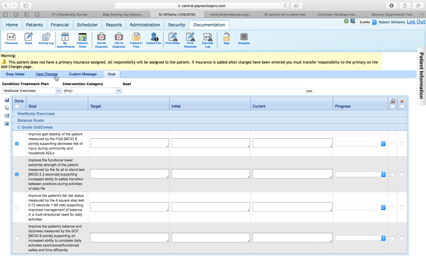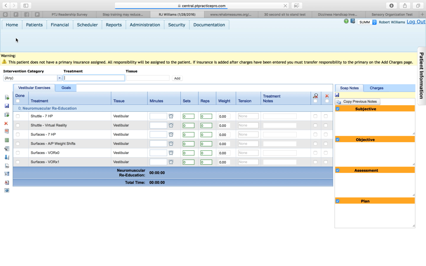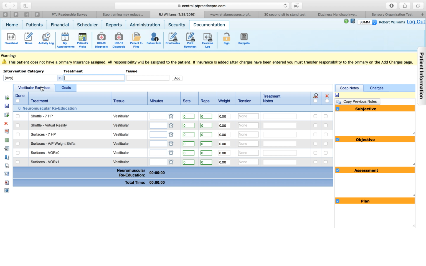And then the only other thing that you're going to want to do if the patient is Medicare, we're going to fly over to the flow sheet. So here we picked that template for vestibular exercises. I've got a couple already in the template, services and shuttle.